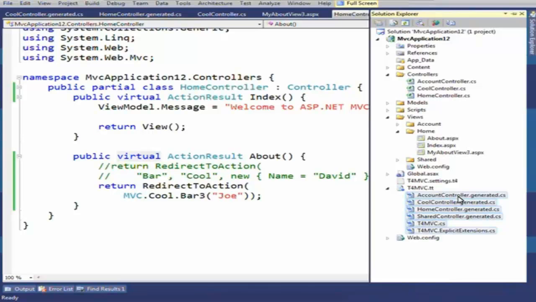Cool. Another question here is that you're talking about the IntelliSense, especially in the controller part.